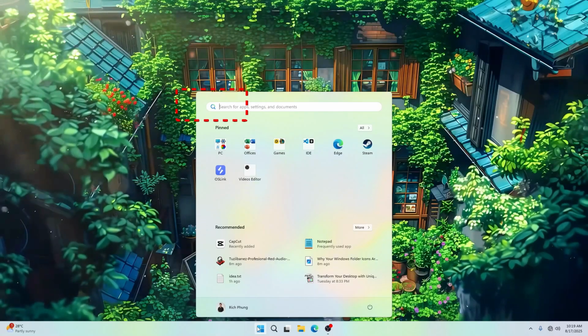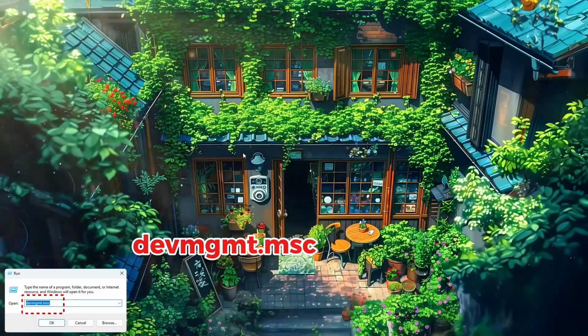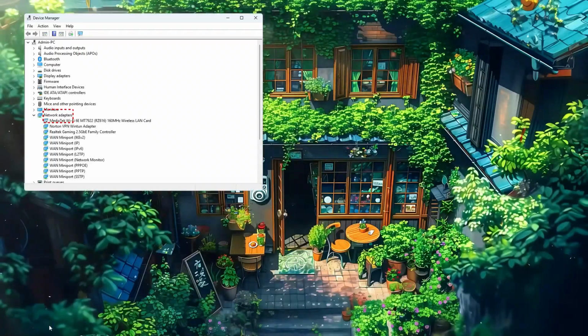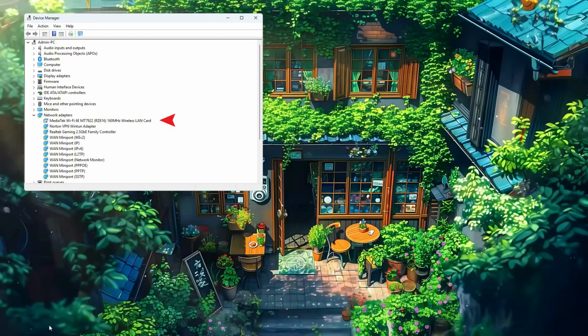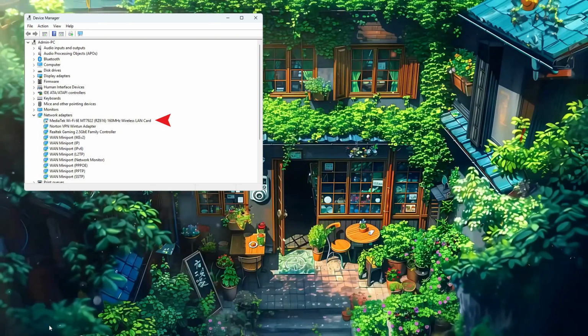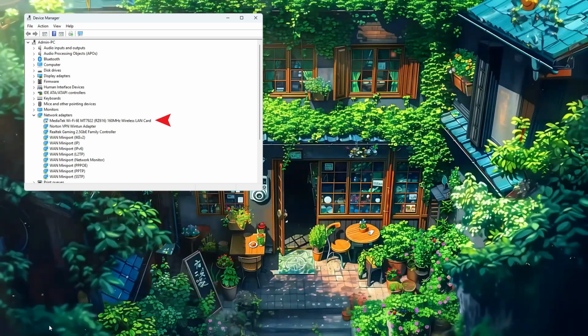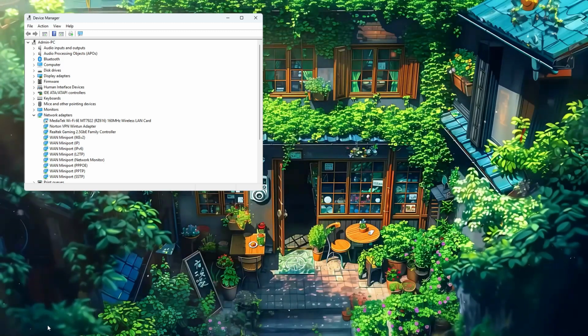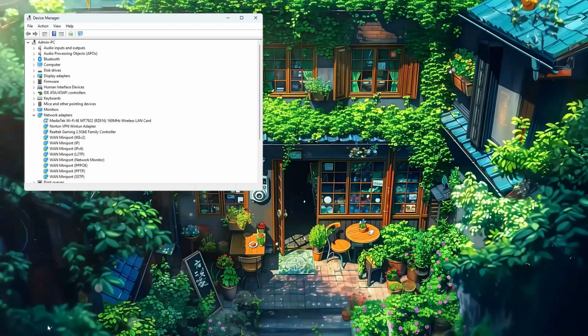Click Start, find Run, open Run, type devmgmt.msc, click OK, expand network adapters. Look for a device with Wi-Fi or wireless in its name. For example, Intel Wi-Fi, Realtek Wireless, or MediaTek Wi-Fi, like in this case. If you only see Ethernet or LAN without Wi-Fi, your PC may not support wireless connection.